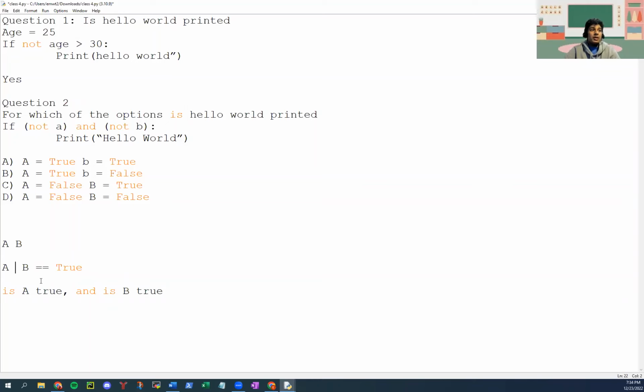But if we have A or B, then only one of A and B has to be true. So if we have A or B, we can have A equals true, B equals true. This is a possibility. A equals true, B equals false is a possibility. A equals false, B equals true is a possibility, but it won't work if A is false and B is false. So do we see the distinction between or and and? Just put a thumbs up or something, if that makes sense.